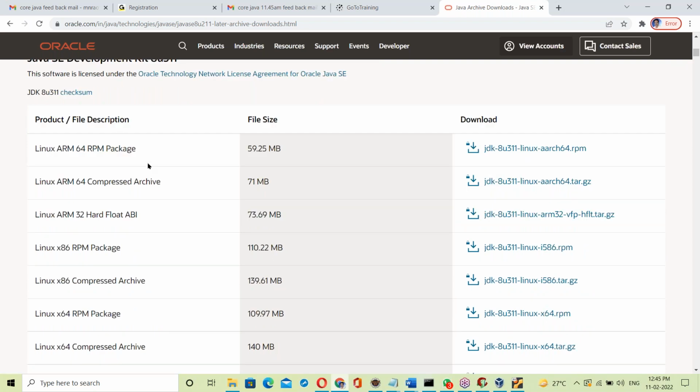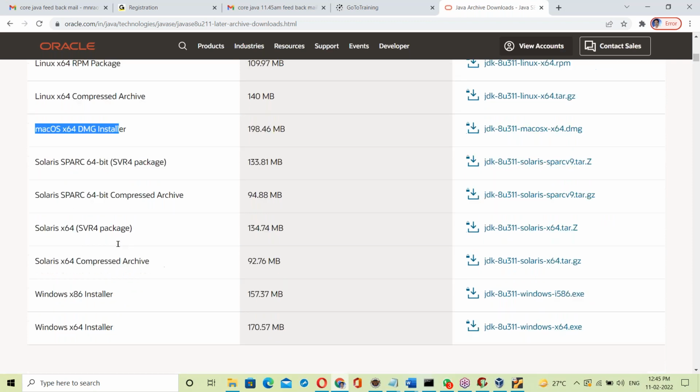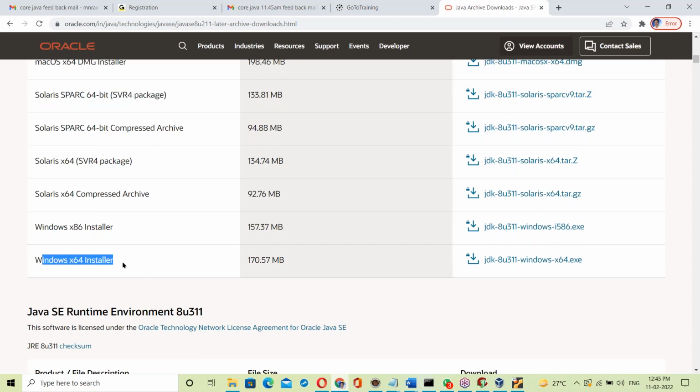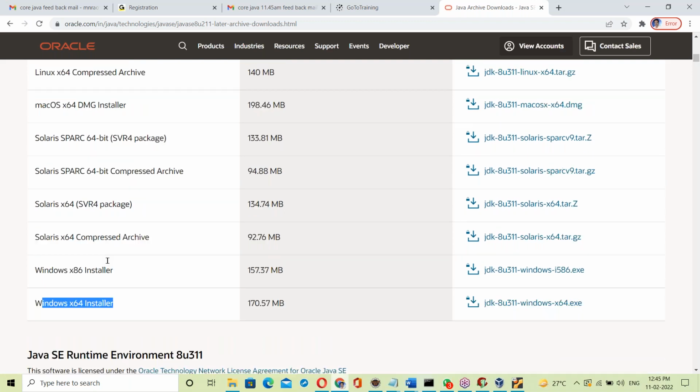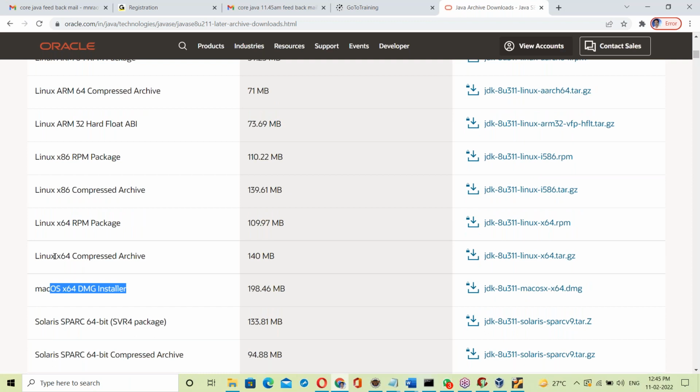Now here, see: JDK for Linux OS, JDK for Mac OS, JDK for Solaris OS, JDK for Windows OS. In Linux also, this one is for Ubuntu Linux, and this RPM package, the Red Hat Package Manager, is for Red Hat Linux.